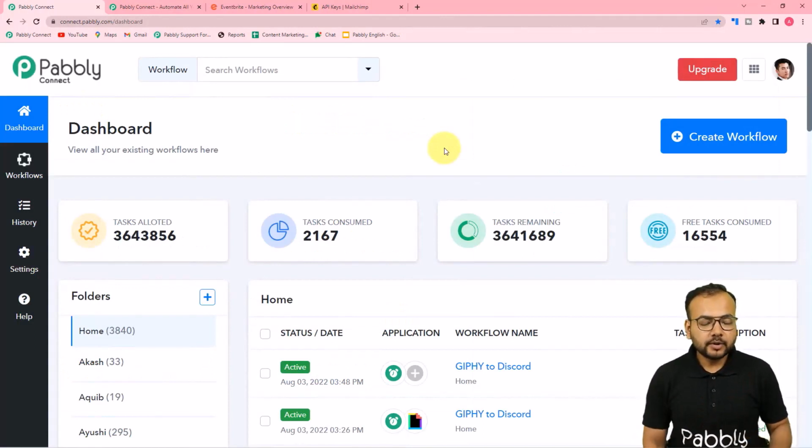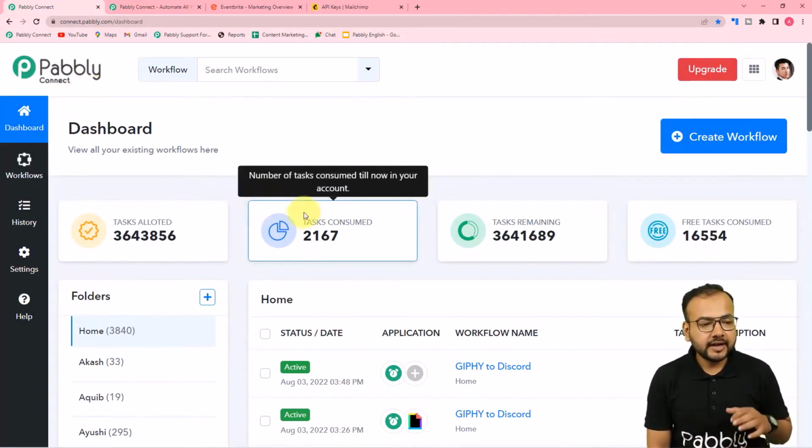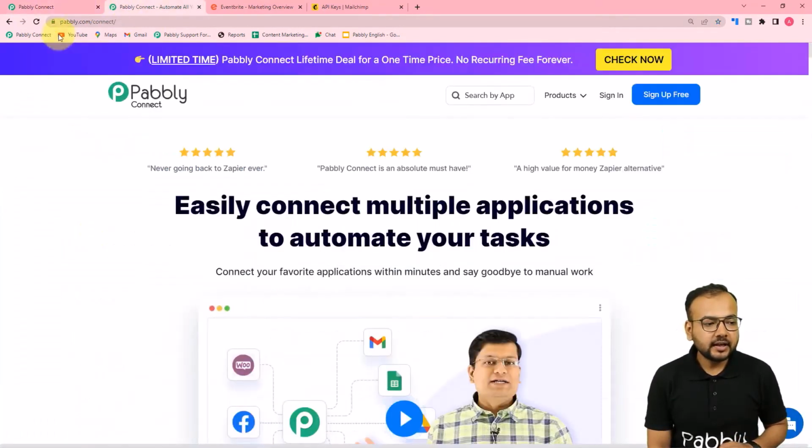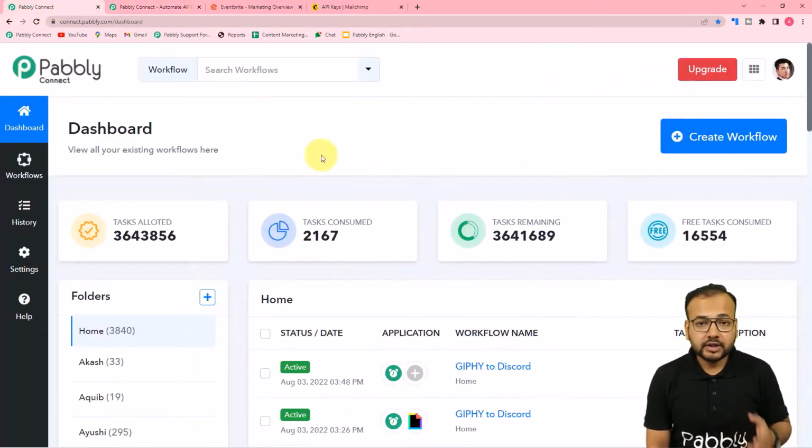To set up this automation, first of all, you need to reach the dashboard of Pabbly Connect, and to reach here, you can use this link, pabbly.com/connect. We have pasted the same in the description as well. From here, you can set up your free Pabbly Connect account by clicking on this sign up free button, and you will get 100 free automation tasks every month. So sign up right now and then log in to reach the dashboard.